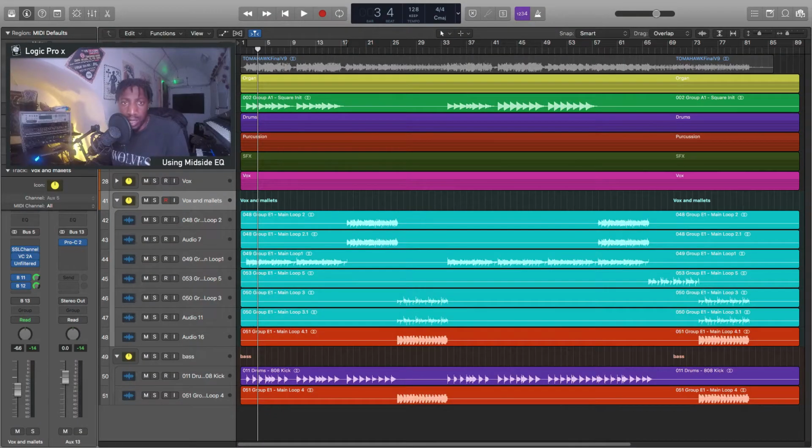So in front of me, this is a project that I'm mixing down for a client. I'm going to go across how I would use Midside in a project like this. For this example, I'm going to use FabFilter's Q3, but I'll also show you how you can use Logic's channel EQ to also do Midside. So I'll give you a quick play of the track, and then I'll show you what I would use and where I would use it.